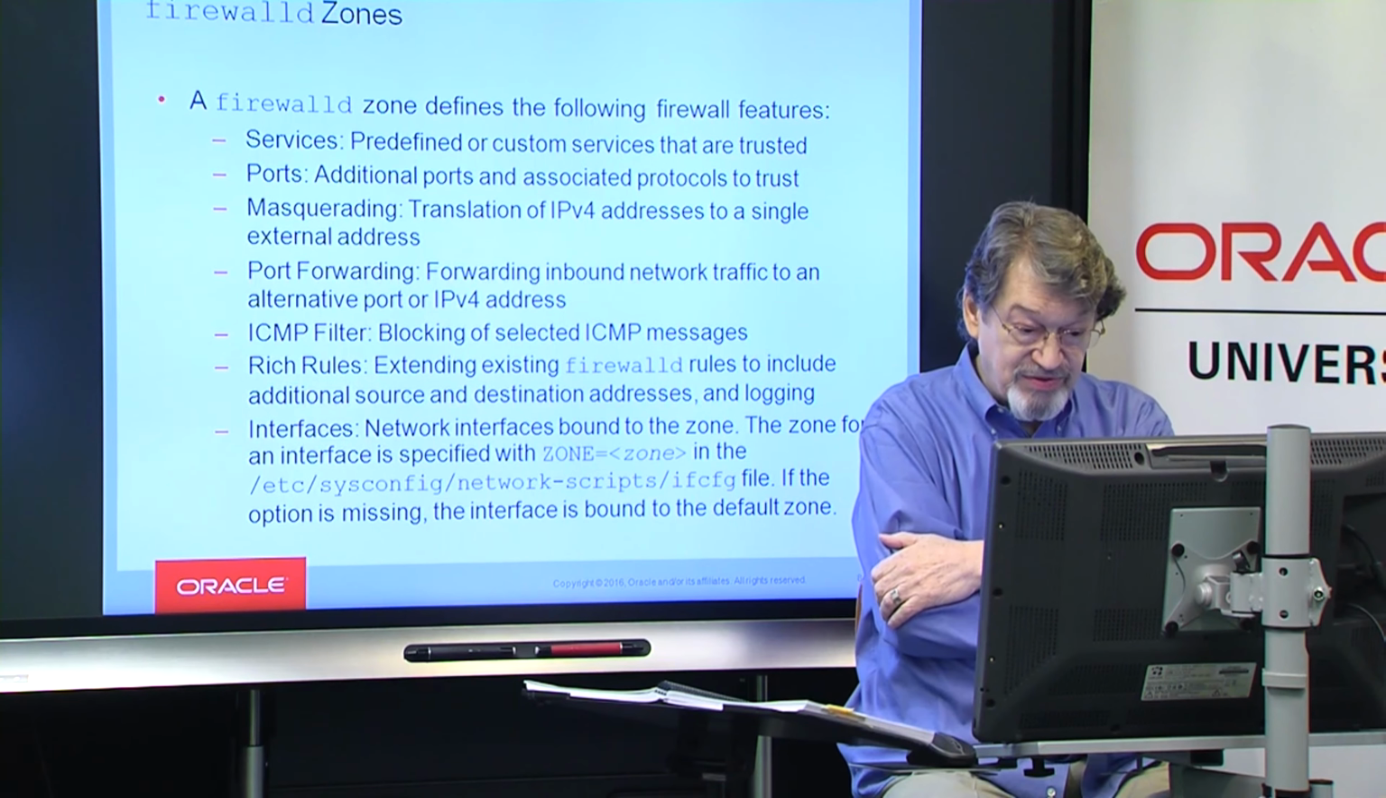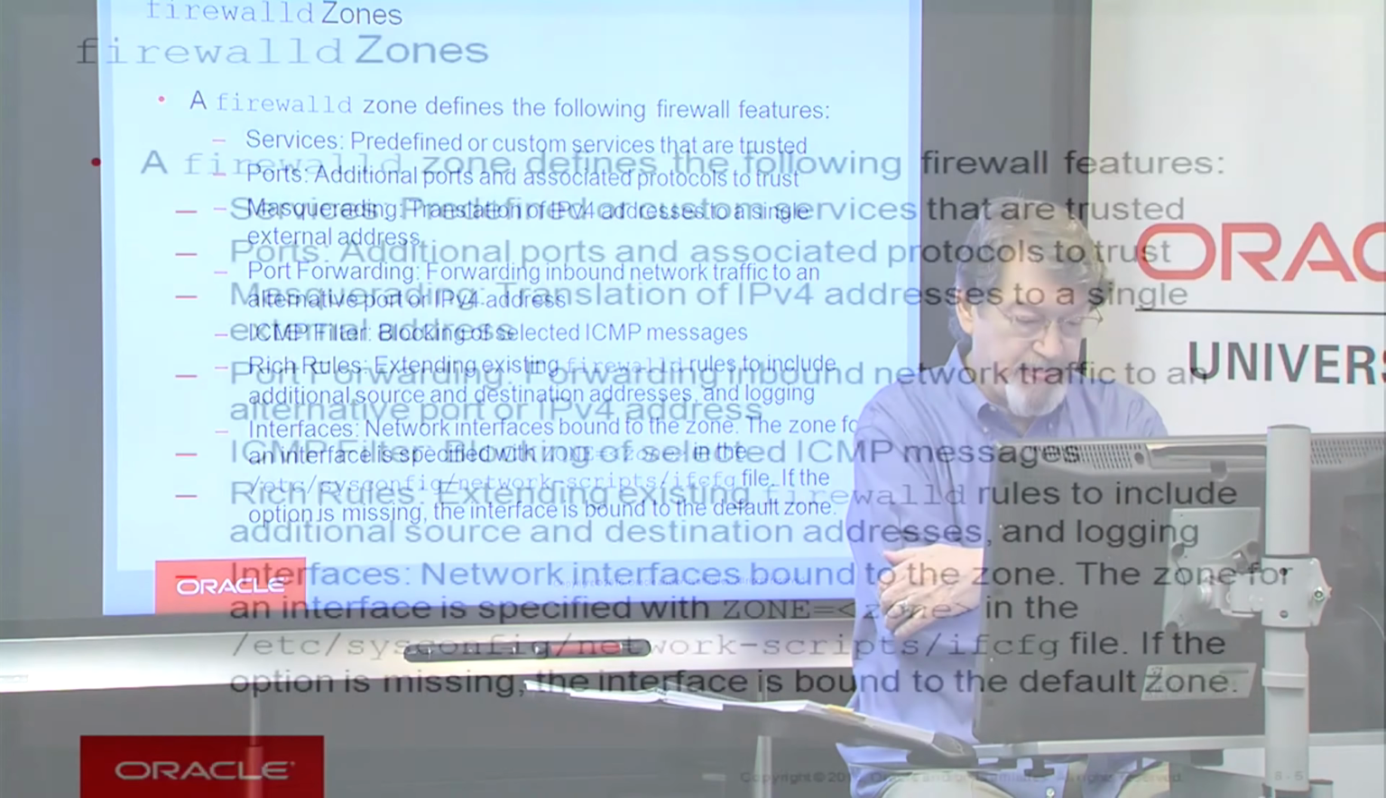You can take interfaces, and you can have ETH0 and ETH1. ETH0 only accepts inbound traffic. ETH1 only generates outbound traffic. And so those sorts of things are doable. Once again, they're a translation from iptables.